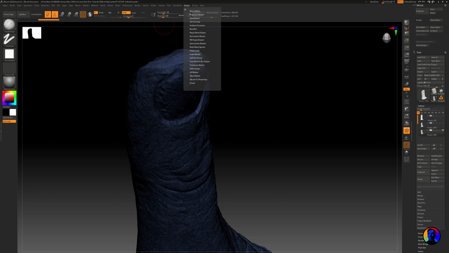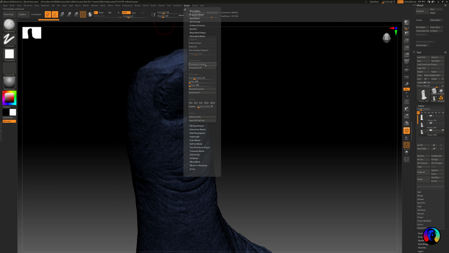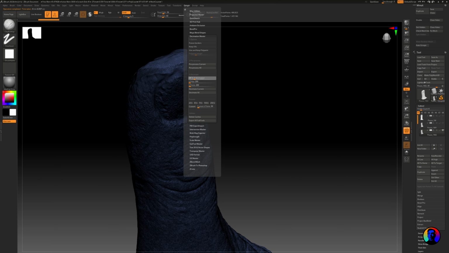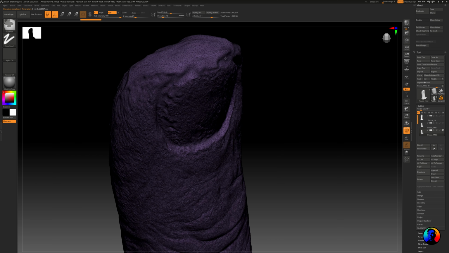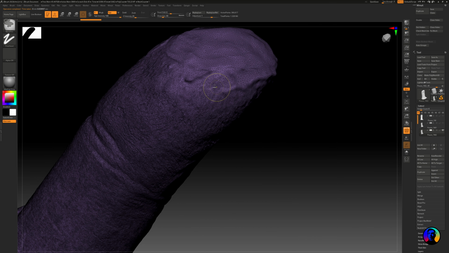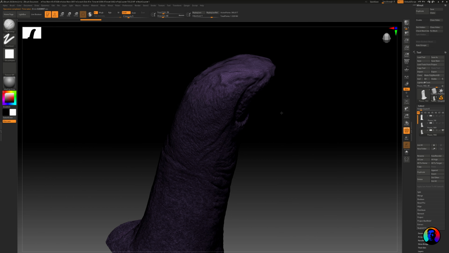Go to ZPlugin, and in the Decimation Master, you process the current. Here you wait for the process. So you're going to process the whole shape, and after you're going to ask it, let's decimate it. And it's always nice to do it to have a new topology. And yeah, 75% is quite nice.